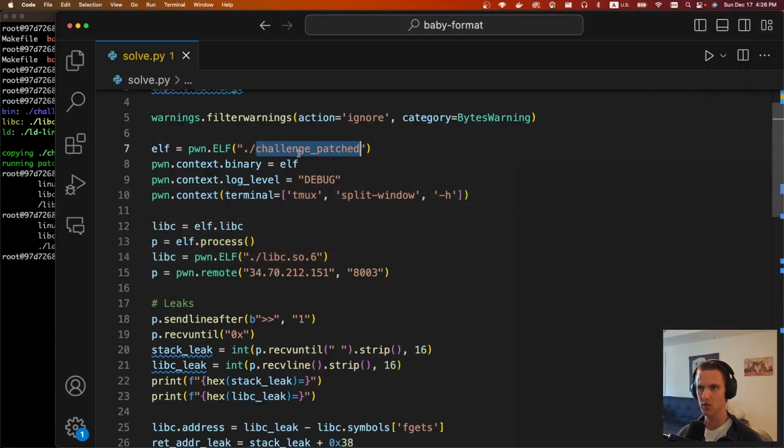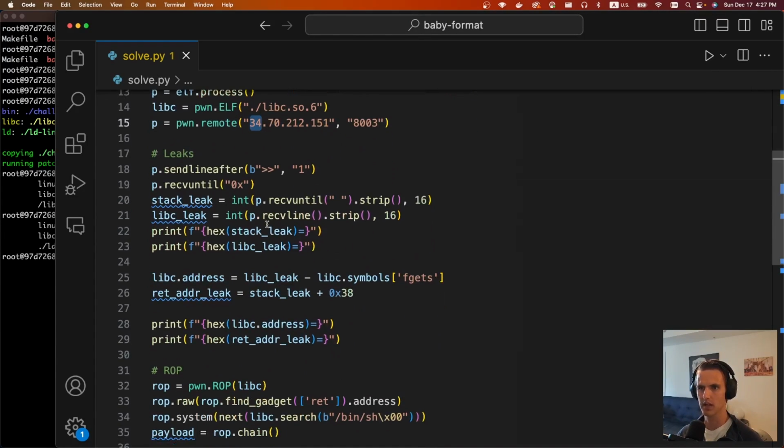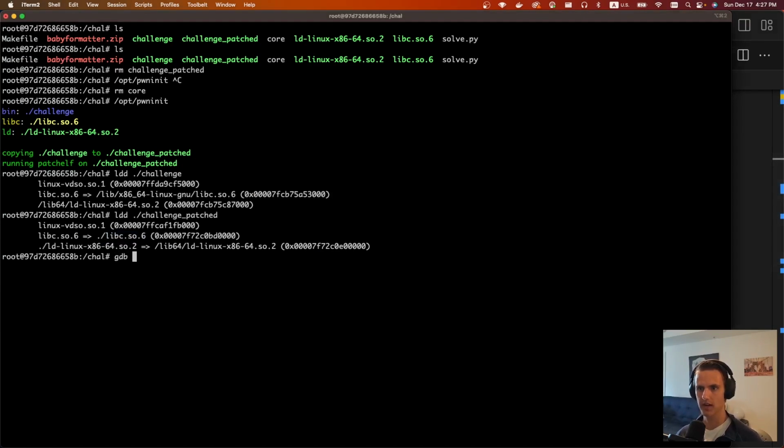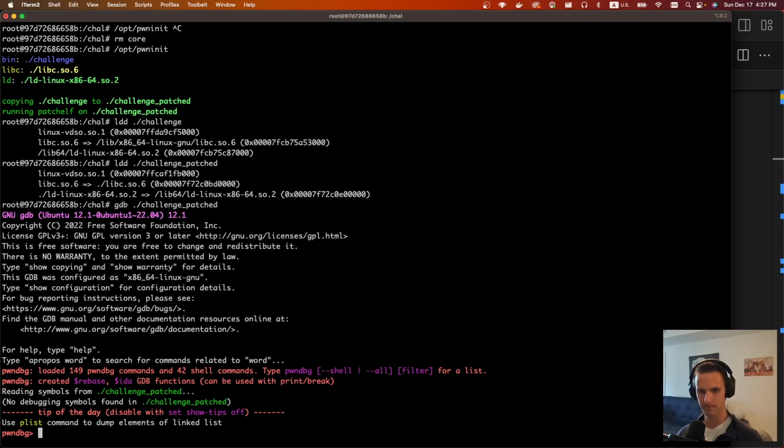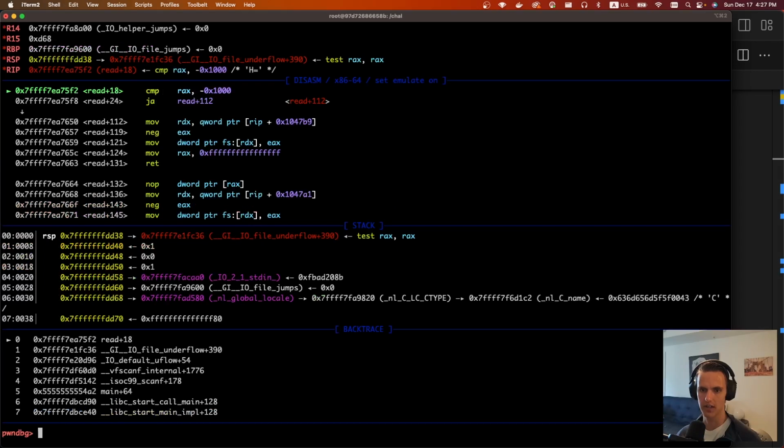So we're using the patch one with the correct libc, setting up the process. We're calling to the remote. Let's just run it real quick. GDB challenge patched. If we run it, like I said, we get those 2 leaks. So if you do accept you are noob, here is the leak to the stack, and here's the libc. So at this point, you can cancel, and you can take those leaks and copy where they go.